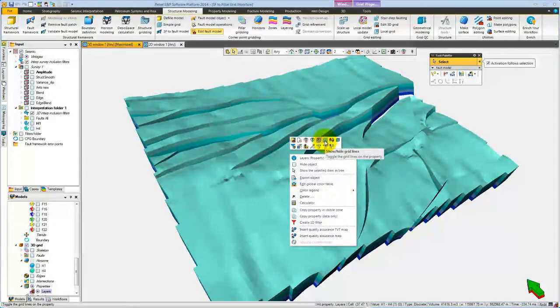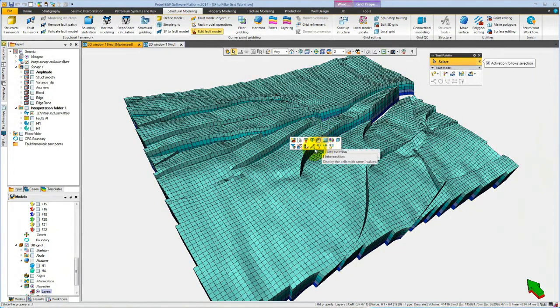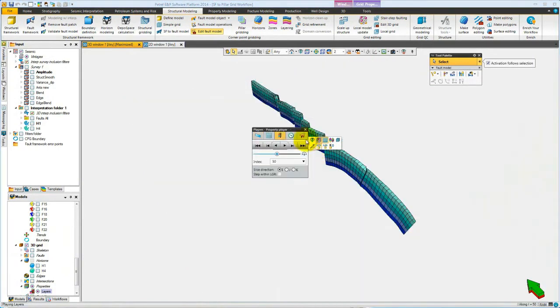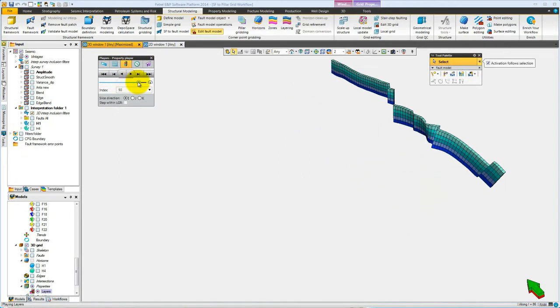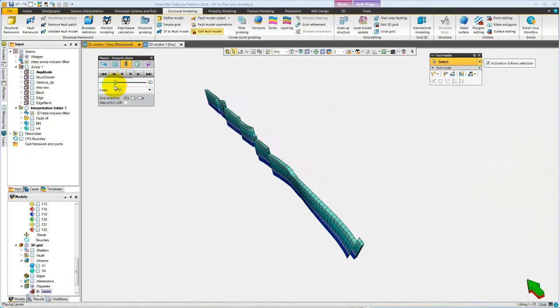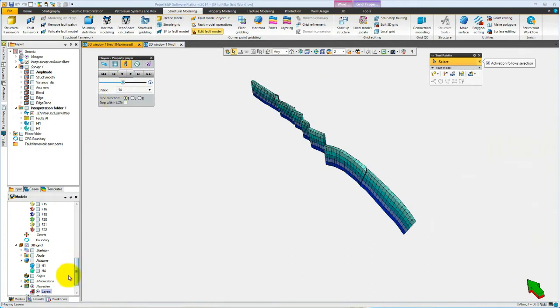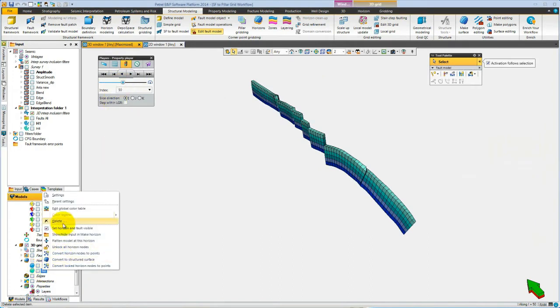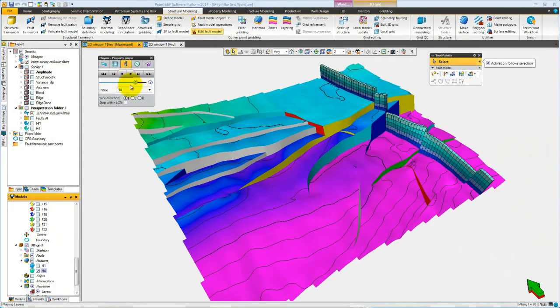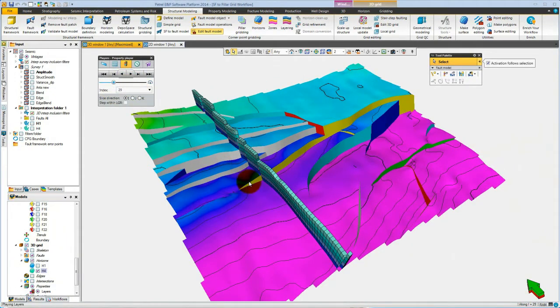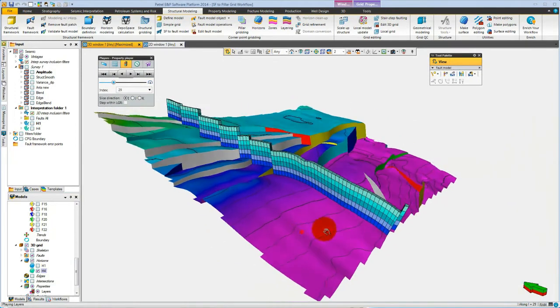So for example, we can see the cells. We could choose to look at an I line, which brings up the player, and we now can pan through our grid to check its quality. Perhaps we should look at a base horizon at the same time. And we can now see that we've created a high quality pillar grid.